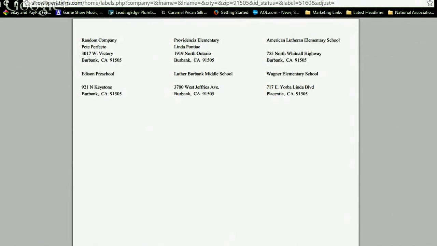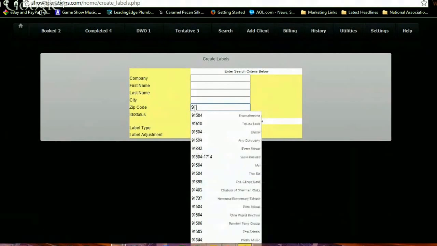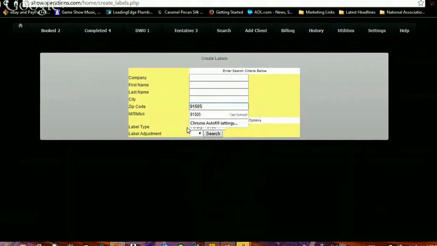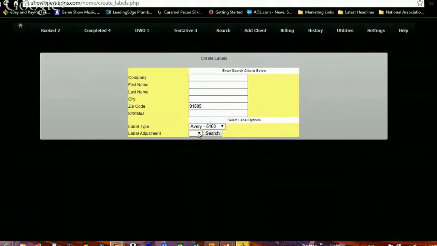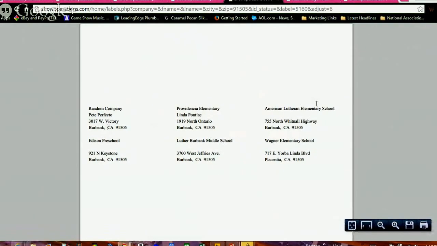in this search request. Let's go back in, put 91505, and we're going to put an offset of 6 labels. Now our search comes back, and you can see here that we are starting on the 7th label. Okay, so if we're going 1, 2, 3, 4, 5, 6, here's the 7th that starts it.